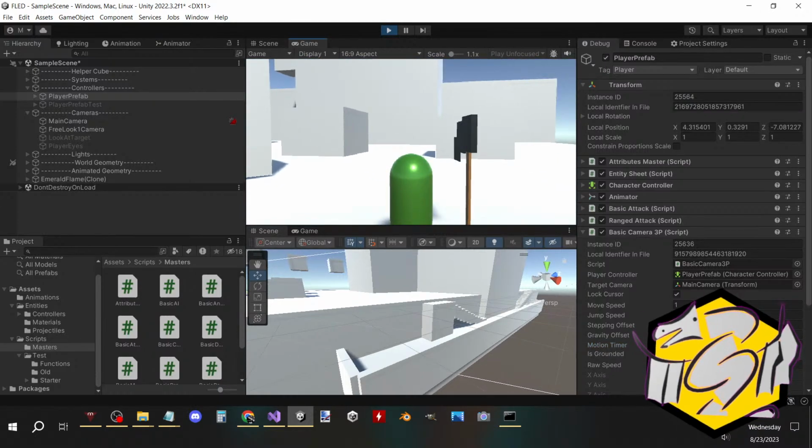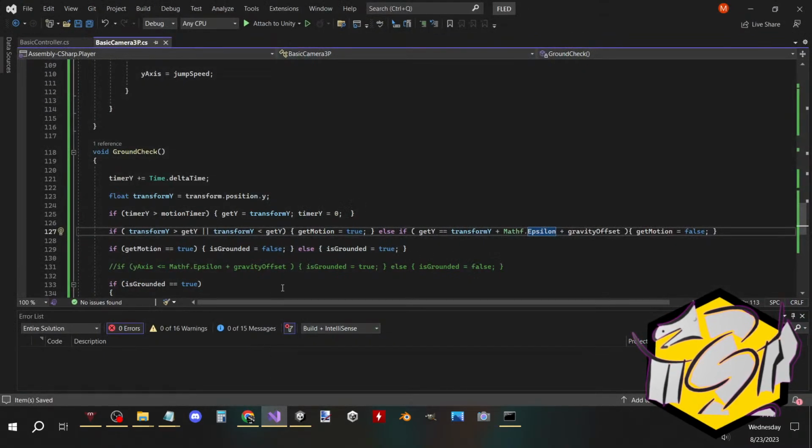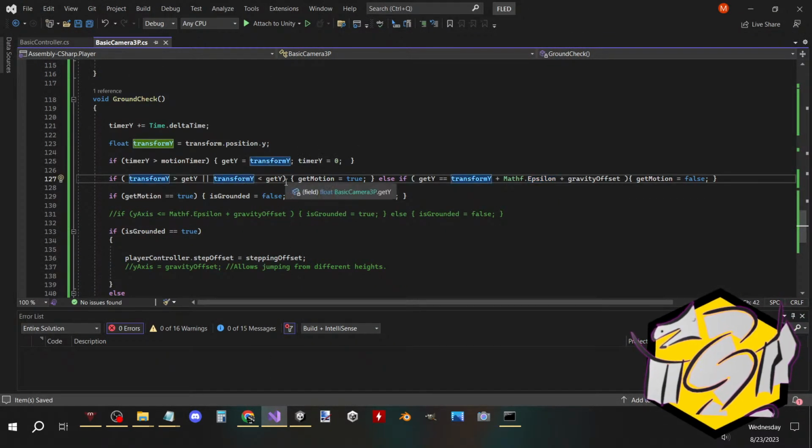I have to take into account something which I think is what's screwing it up. If transform is greater than, yeah, let's get rid of this.